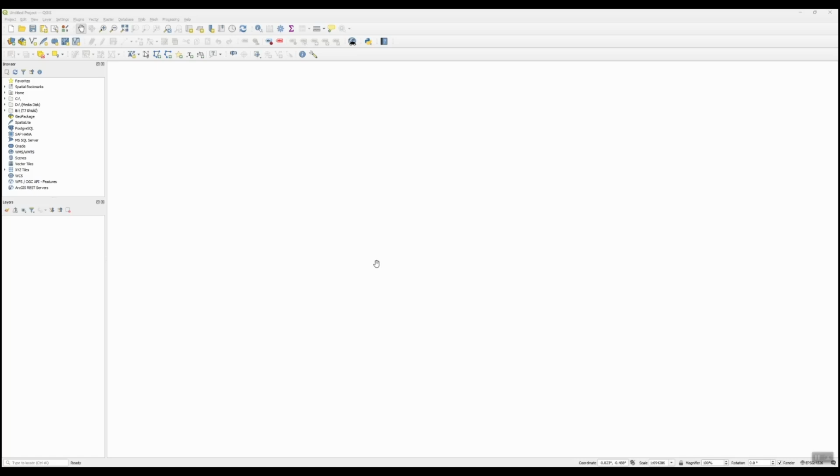In this video, I'm going to show the quickest way to get web map data into GIS so that you can use it in your analysis. So first, open QGIS, the free and open source software package.